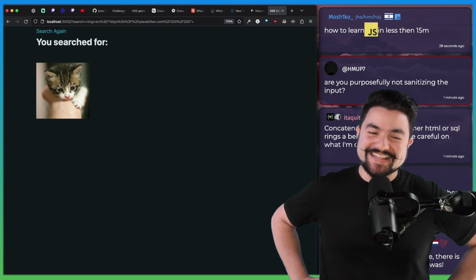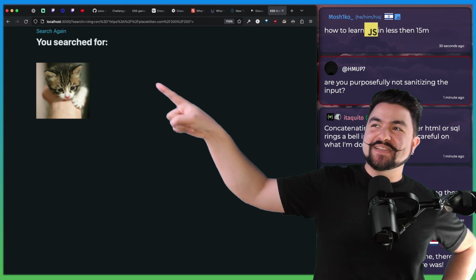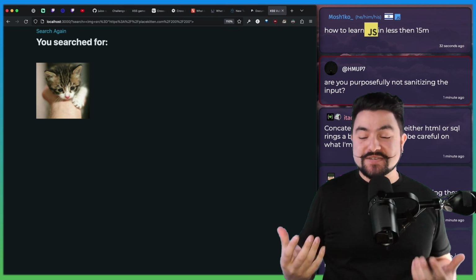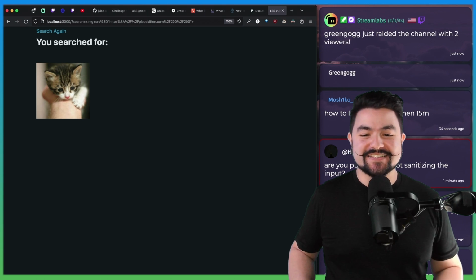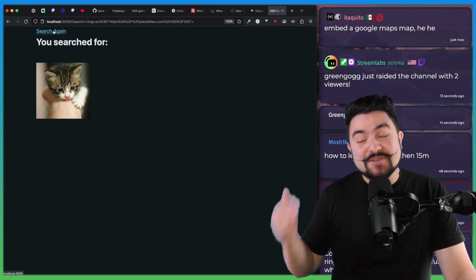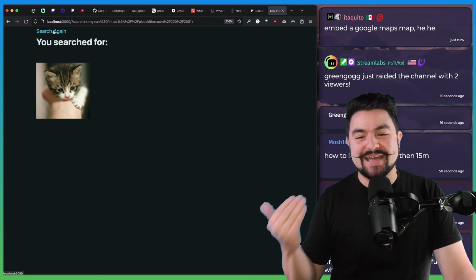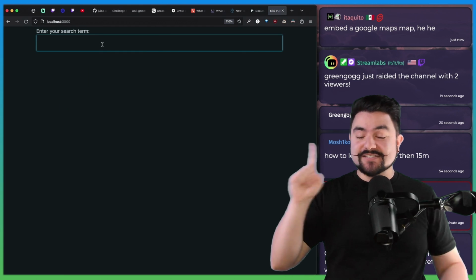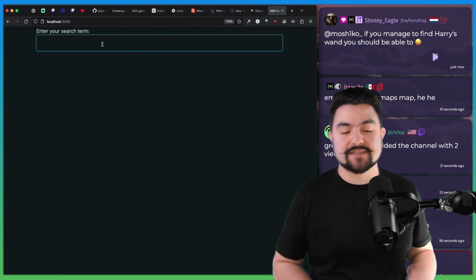I searched for a kitten. So this is bad news. If you can actually see rendered elements, you definitely know that the page is vulnerable to it. Yeah, you could do literally whatever you want. You could embed a Google map. You could do a bunch more stuff here. But let's show the classic example of how we can execute some scripts here.